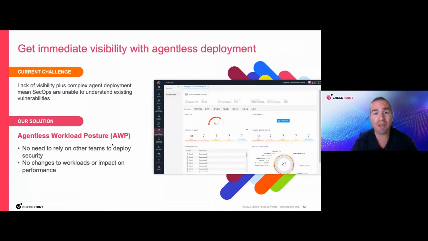You don't want to pay the extra operational and compute expenses around deploying agents and managing them, which is exactly what agentless workload posture is all about. It's a way to get deep visibility into what you have within the system without needing to rely on other teams to deploy agents, or to pay the cost of the agent, from both a complexity perspective and a compute perspective. The way that we do it introduces no changes to the workloads and no impact on performance. So you can enjoy the benefits of both worlds.